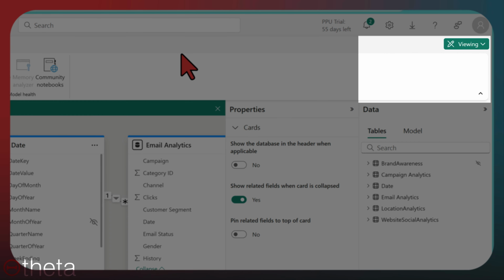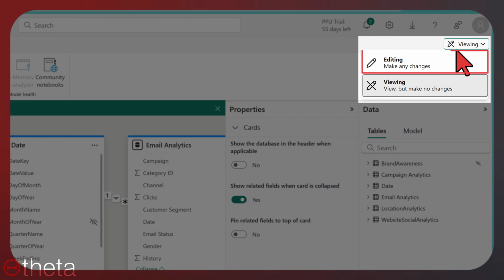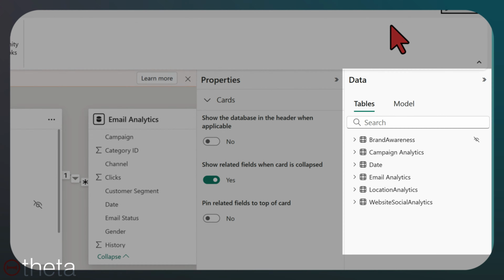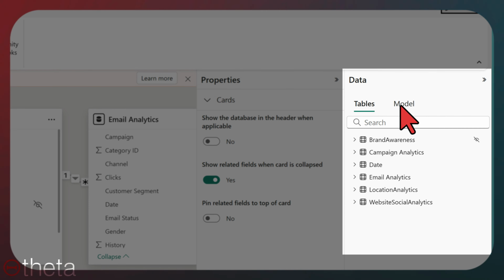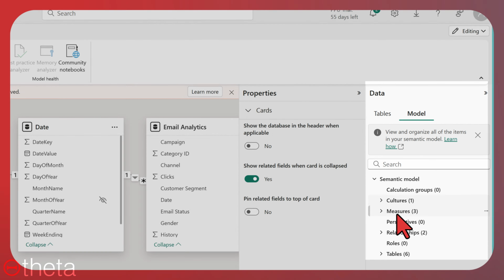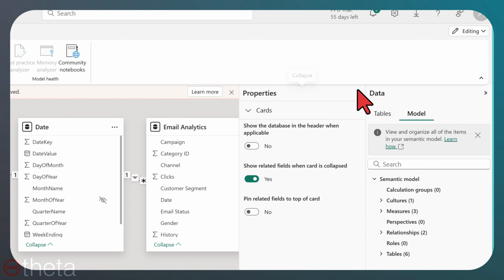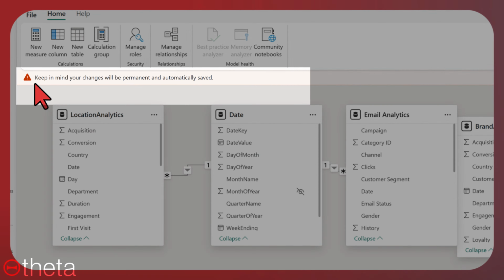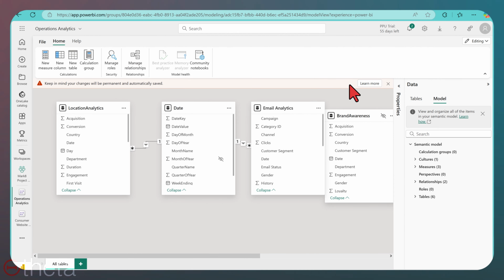From there, we can see the current data model. To make any changes to this data model, we have to click on the viewing options and select editing. Now we have a lot of features that are available in Power BI Desktop, but in live view mode, like the tables and model tab. And now in the editing mode, we can make changes in the data model. But keep in mind that all the changes will be permanent and automatically saved.